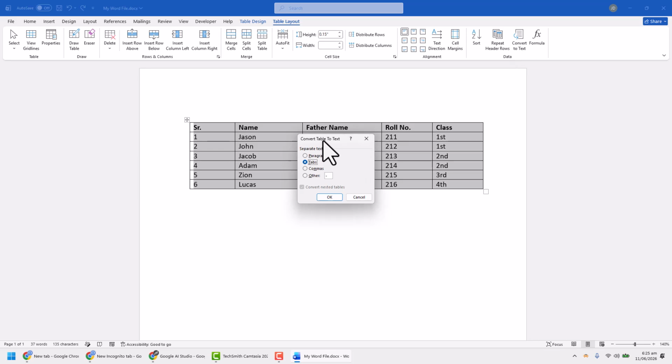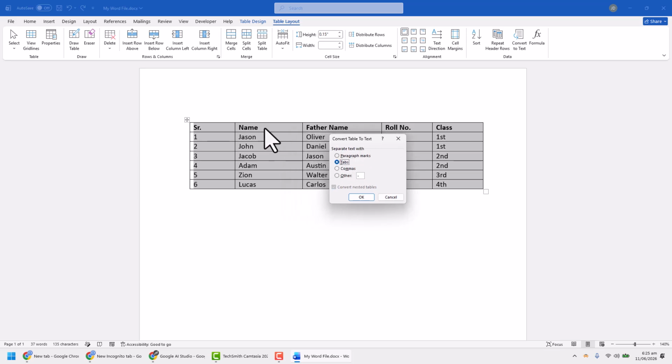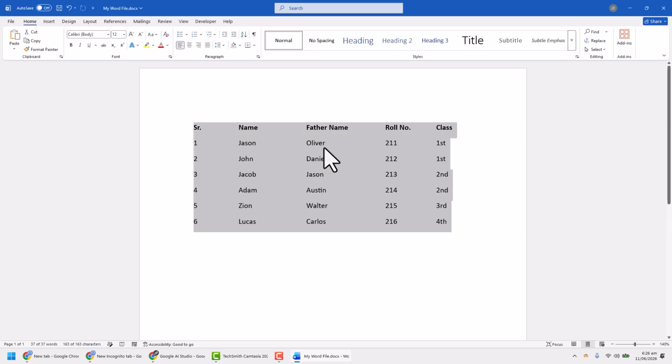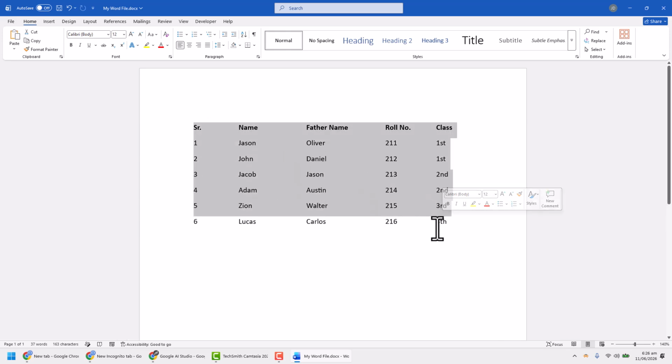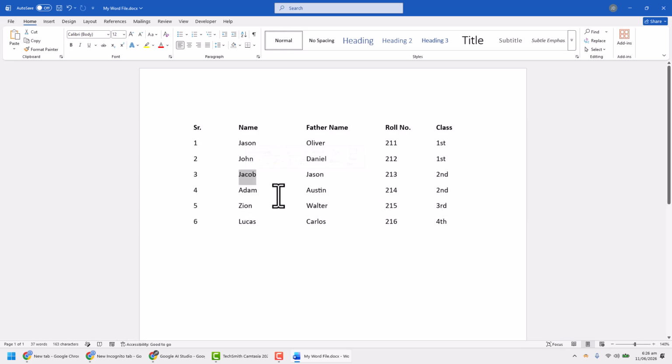A small dialog box will appear asking how you want Word to separate the text after the table is removed. For most beginners, tabs is usually the easiest option because it separates the content by tab spaces. You can select the option that best fits your document and then click OK. The table will disappear, but all of your text will remain in the document. The content is now regular text instead of a table.